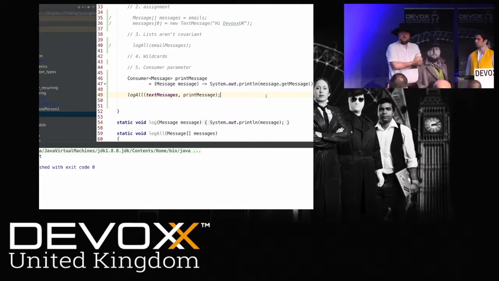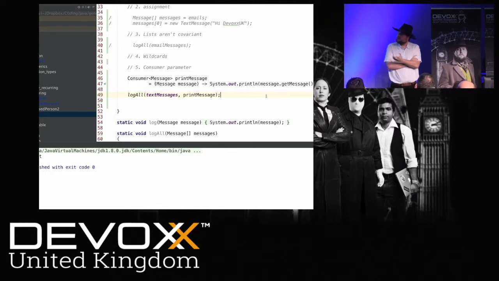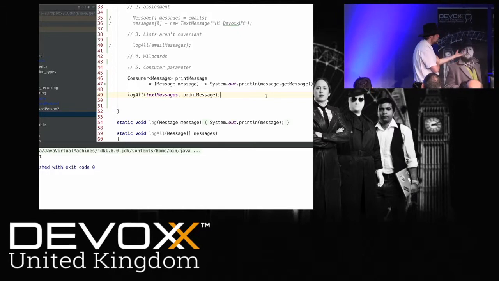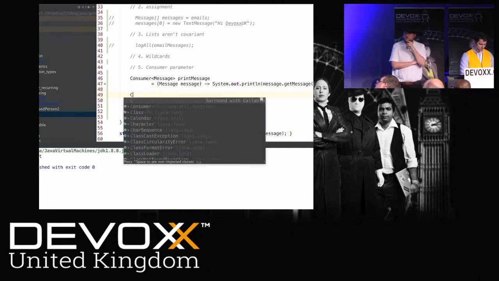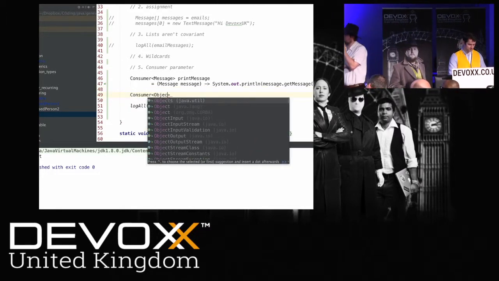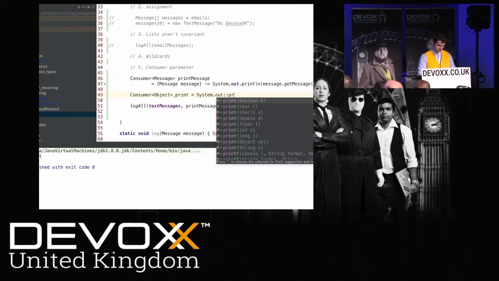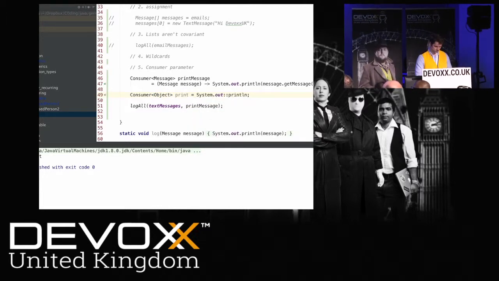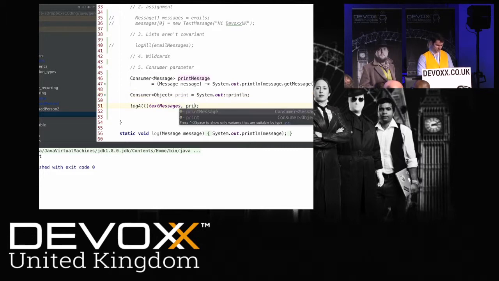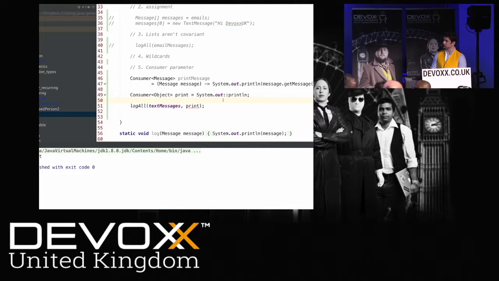But, I mean, if we're just passing it to println, can't we just have a generic, like a consumer of object or something like that? That would also be safe in this situation, right? Well, let's find out. So let's have a Consumer of Object, which is print. So we'll just get a reference to the print, a method reference. Nice. Ooh. And then, wait a second. Compile error.